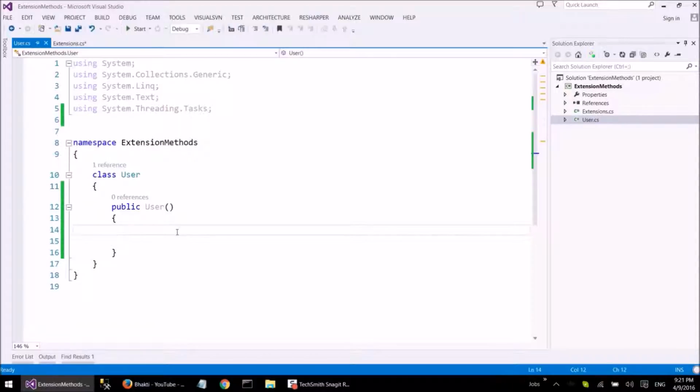Extension methods provide us a way to add methods to existing .NET classes like string or int32, which is not directly possible. I mean, you cannot open the string class or int32 class and add a method to it. Extension methods are the indirect way to do that. So let's see this by an example.